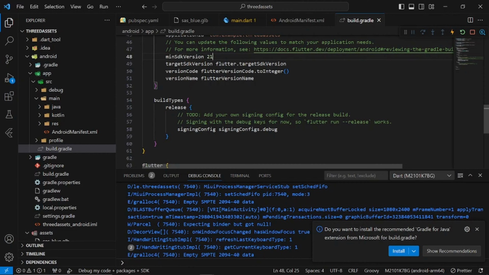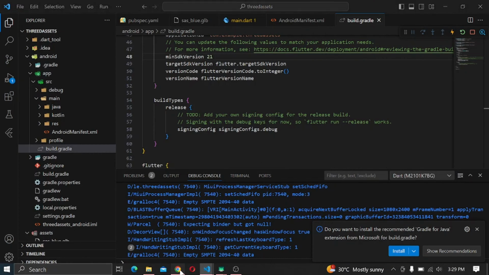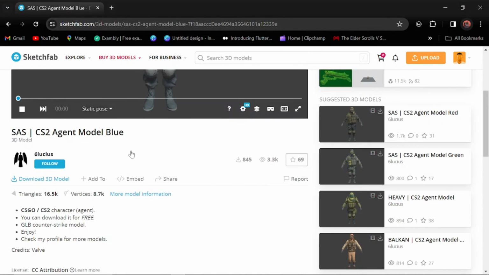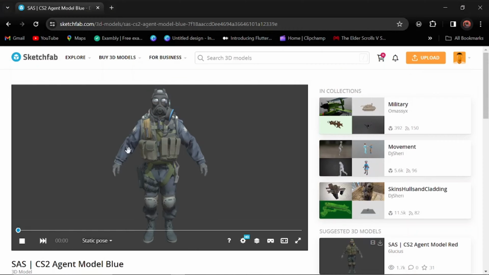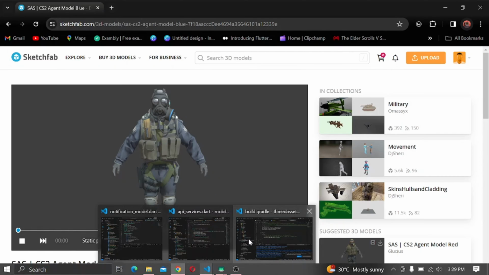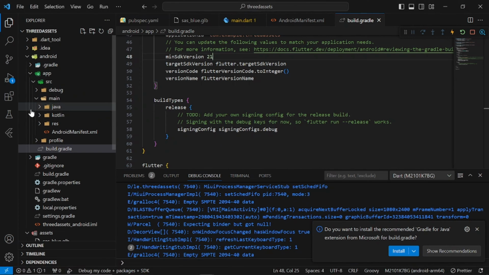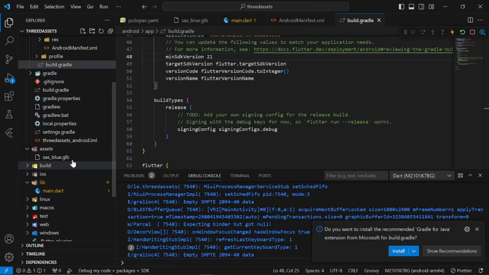Also, to get your 3D models, you can go to sketchfab.com. They have free 3D models which you can use in your app. This is the one I'll be using in today's tutorial. I have it downloaded already and I've imported it into my assets file. Okay, this is GLB.